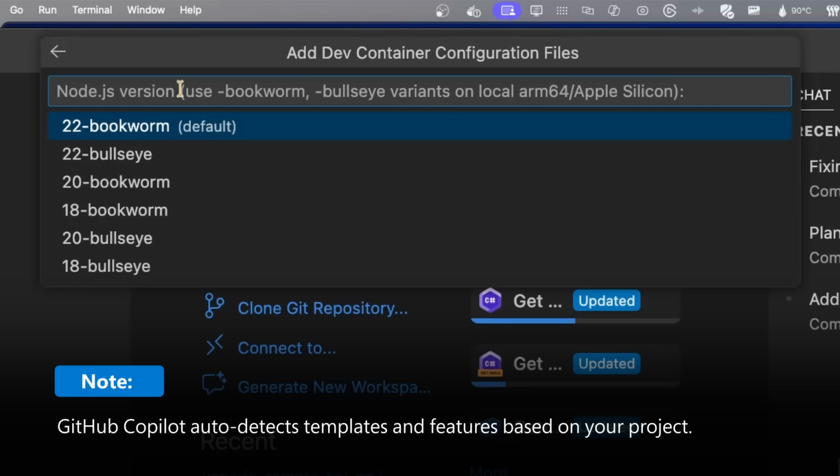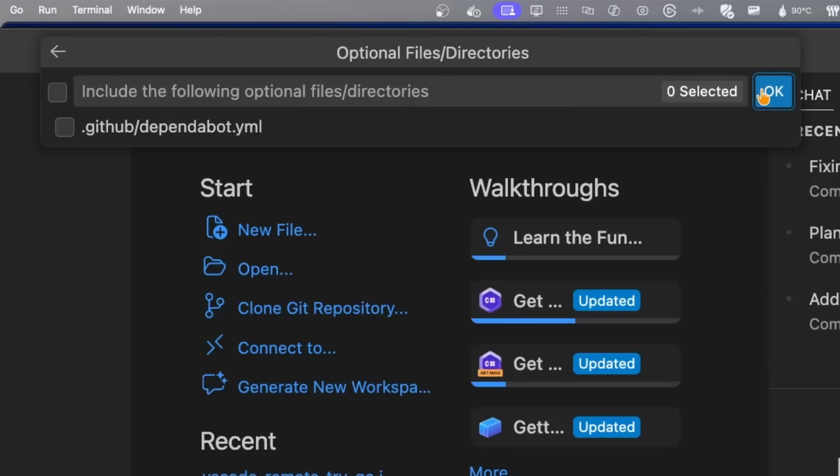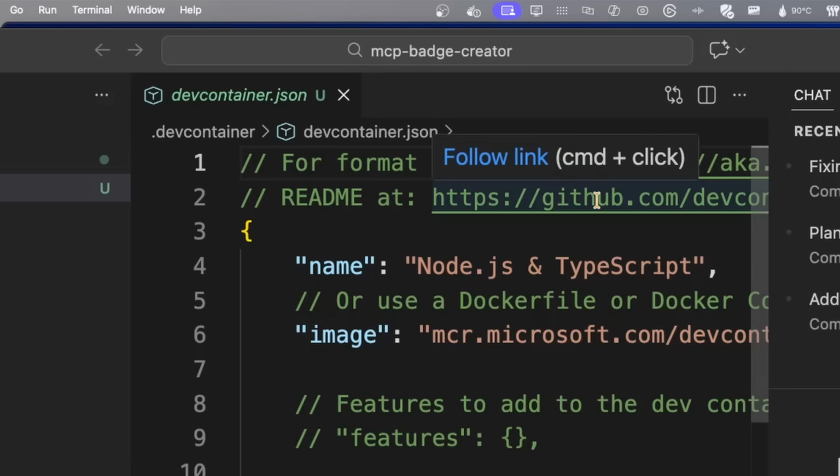Here it's going to ask me for the version of Node.js that I want. I'm going to say 22. And then it's going to ask me for any additional features that I may want. So here, I'm just going to go with the defaults of what are here. So I'm just going to go ahead and hit OK. Now, beyond this, it's going to also ask me for any additional files or directories that I may want. And I'm just going to go ahead and hit go.